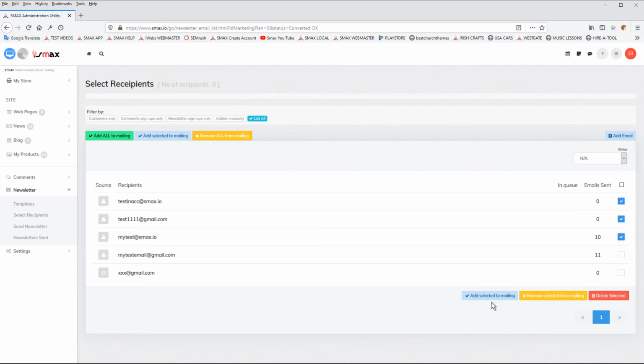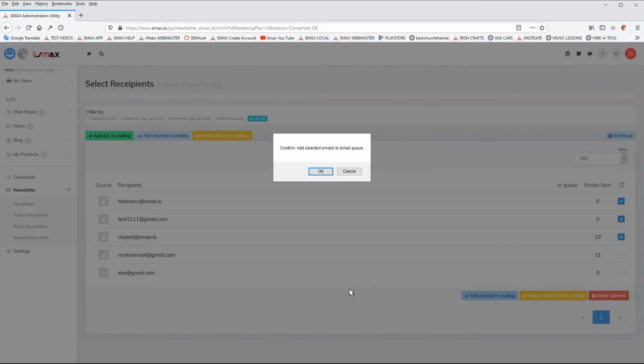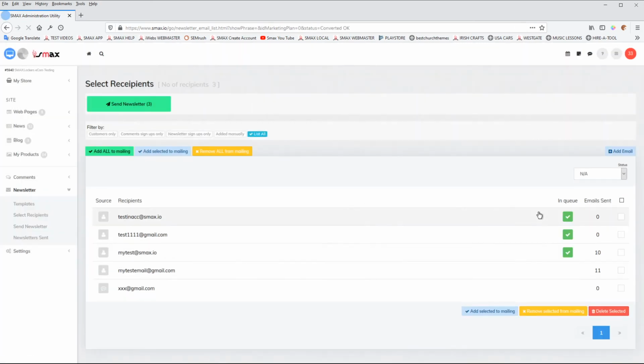Okay, and we say add selected to mailing. Yeah, add selected to mailing. So there you go, you can see we've got these three now. You could select all here as well. So now these three ticks here mean that when we send the newsletter, these three recipients will receive our newsletter.